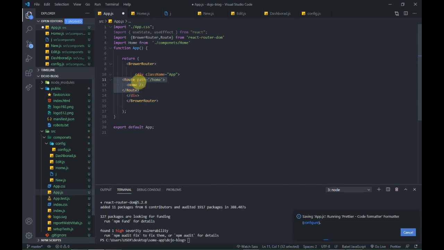So what we're doing here is that we're importing the browser router and the router from the React router DOM, and we're just running our app with the browser router and making a route path to slash home, and putting the home.js component inside. So when you go to slash home, it's going to load up this component.